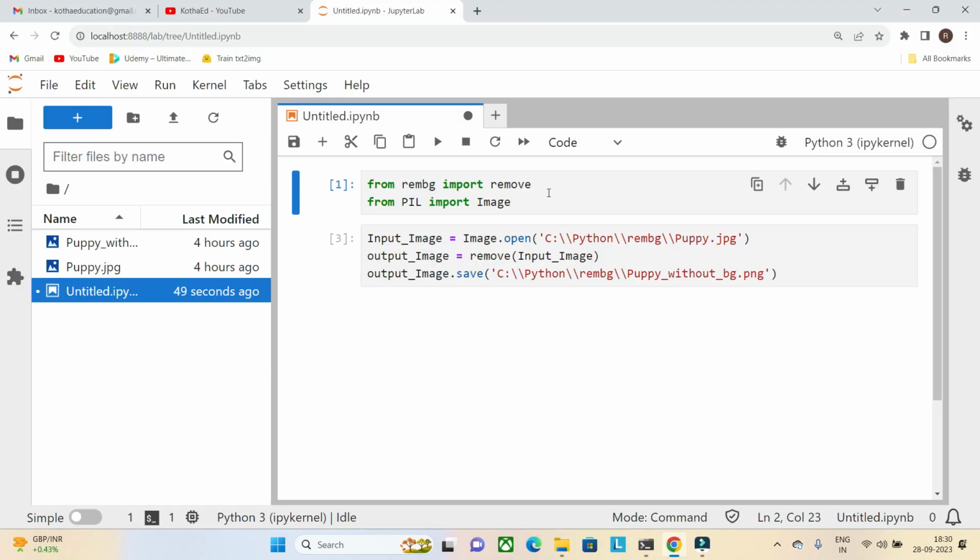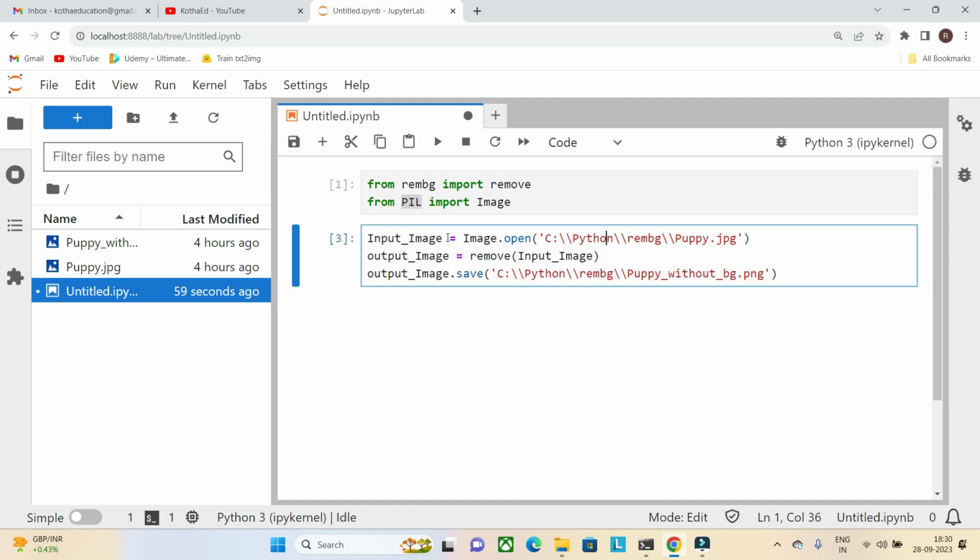Let's decode the code. The first line is importing the remove functionality from rembg, and the second one is importing the Image functionality from pillow. These two are importing the libraries. The third line is reading the source image file from which you want to remove the background. The fourth line is passing that image to remove the background. For this remove functionality, you just need to pass the source image. And the final fifth line is saving that output image into the specific folder.